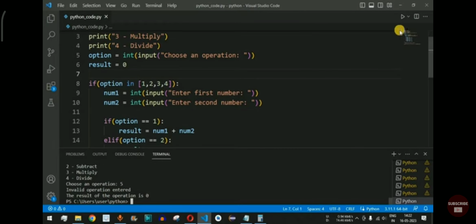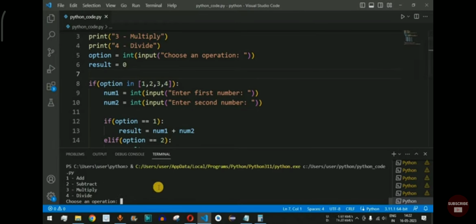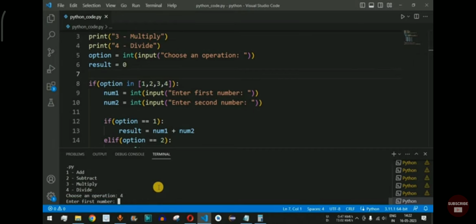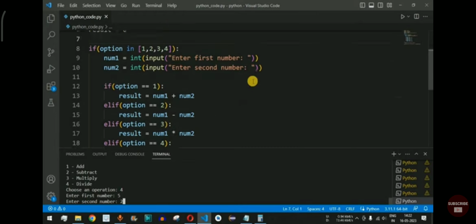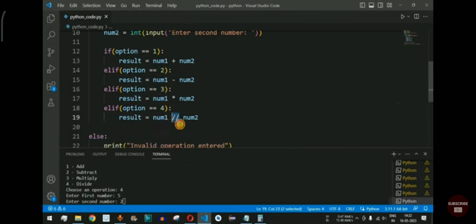Now guys, let us say when we run this code once again and when we want to divide the two numbers this time, so when we choose the operation as 4, and this time what we do is, let's say I provide the number 5 over here and the second number is 2. So 5 divided by 2 should give us 2.5 as the float number, but since we have used the double forward slashes, it will give us the integer value over here. So when we press enter over here, it says the result of the operation is 2, which is right. 5 divided by 2 gives us the quotient as 2 but the remainder as 1.